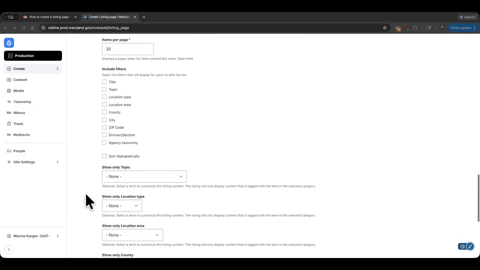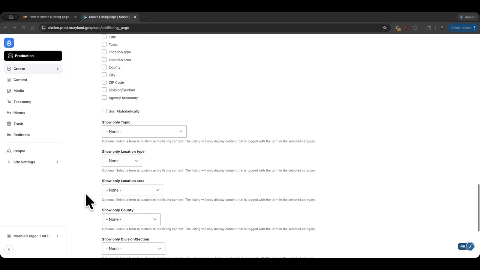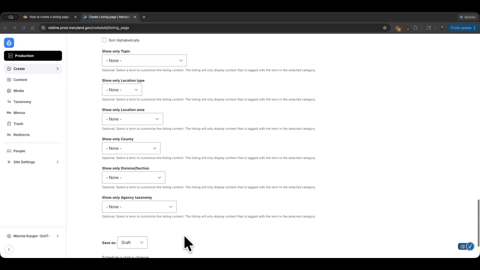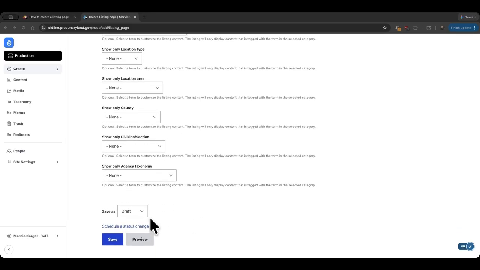Finally, you have the option to limit the results of your listing page by various taxonomy vocabularies, such as topic, county, and division. At the bottom of the page, choose how you want to save your work by selecting the drop-down menu next to the words Save As, and selecting Draft if the page is unfinished or needs to be reviewed, or Published if the page is ready to add to the site. After that, select the Save button to save your work.